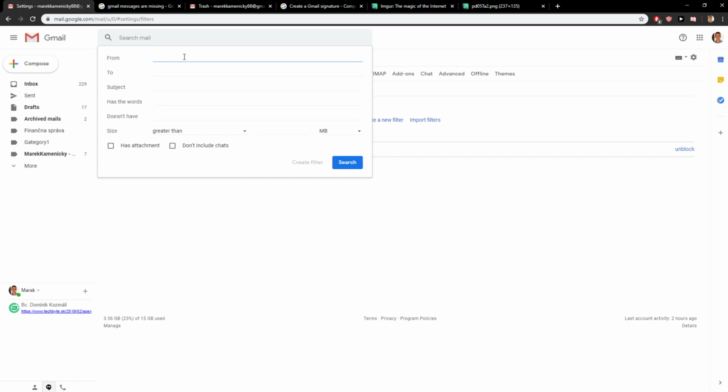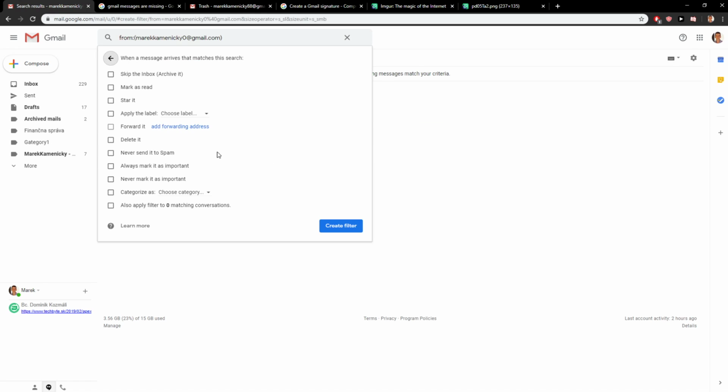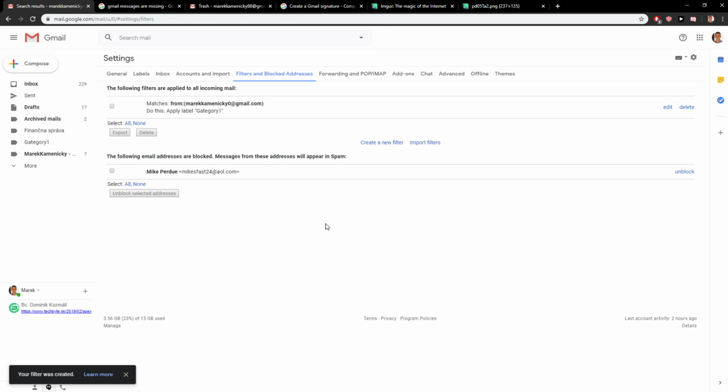So from, let's say that I'm going to use my different mail, and create filter, apply label category 1, create filter, and right now when I'm going to get an email from this mail, it will be in category 1, in this category. So that's how we can do it.